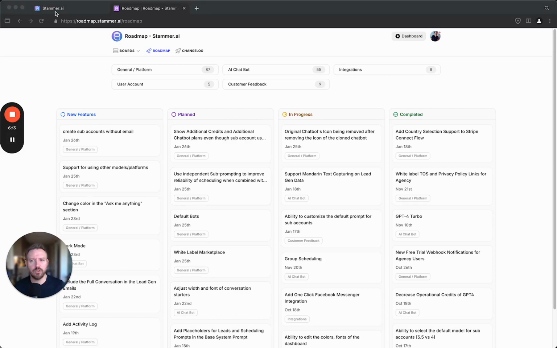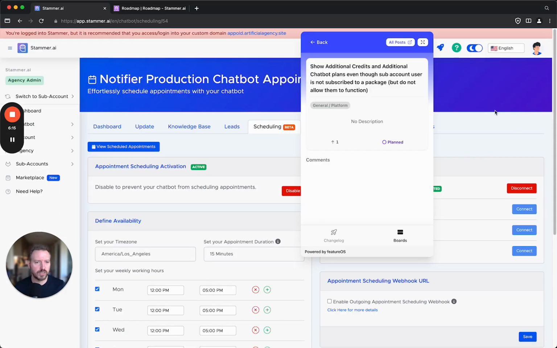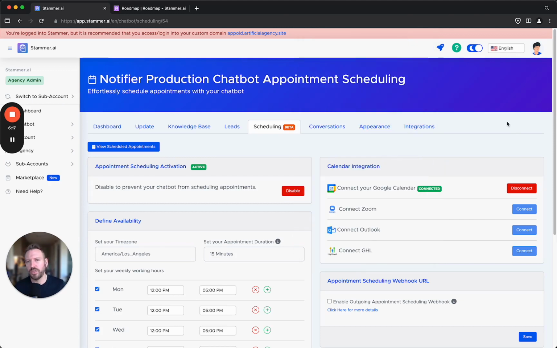Okay, and the final issue that we corrected was there was a problem with the chatbot icon. It was being removed when you were uploading it with a certain condition. That bug has been fixed now. That should be working properly now. And that is it for Stammer version 1.22.0.